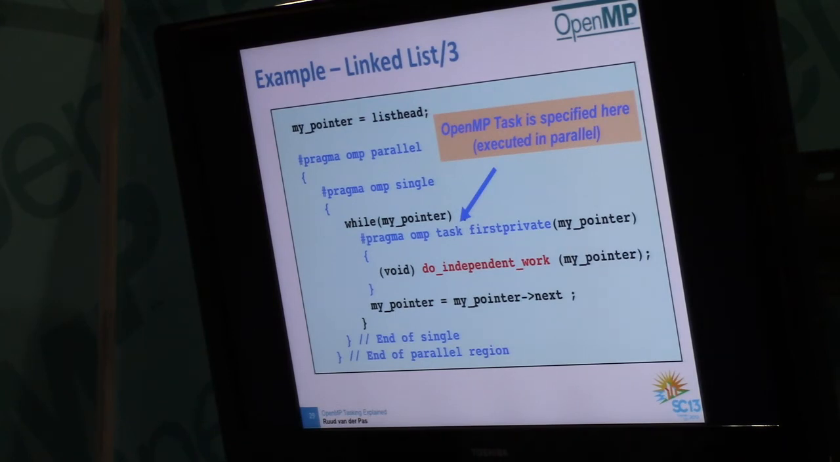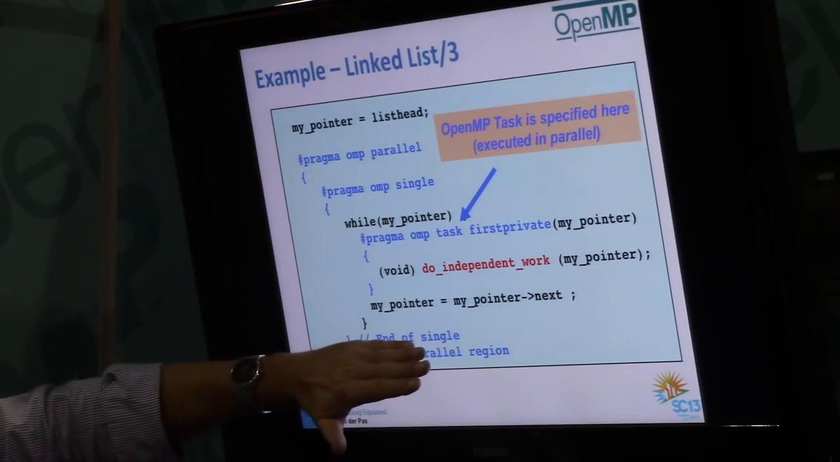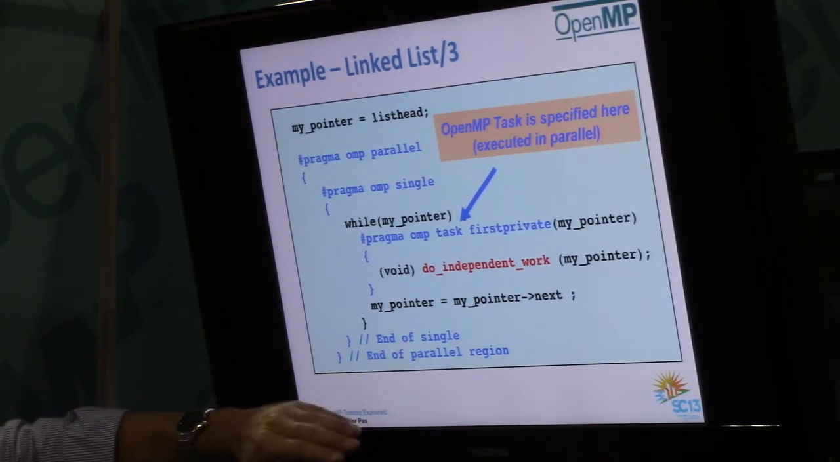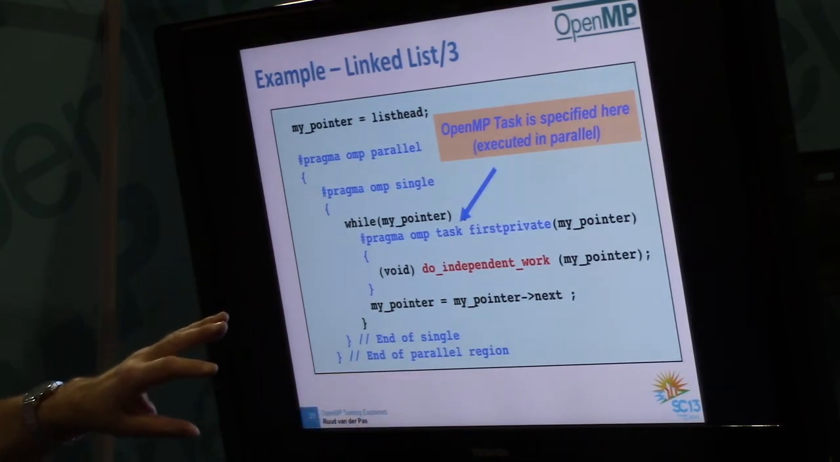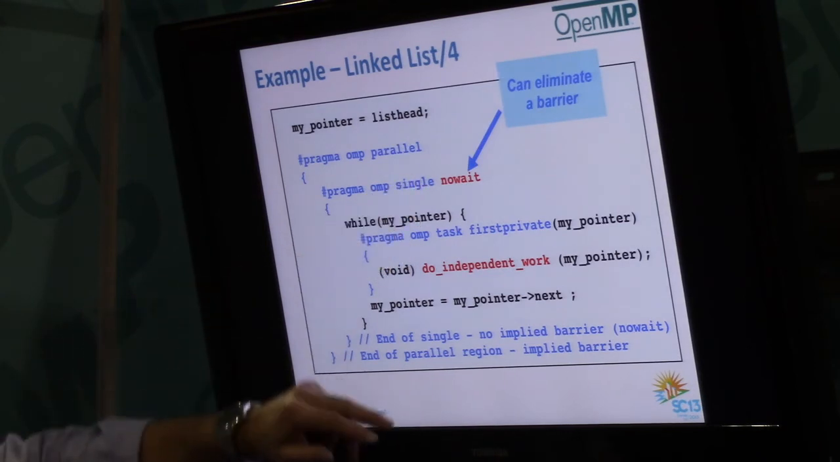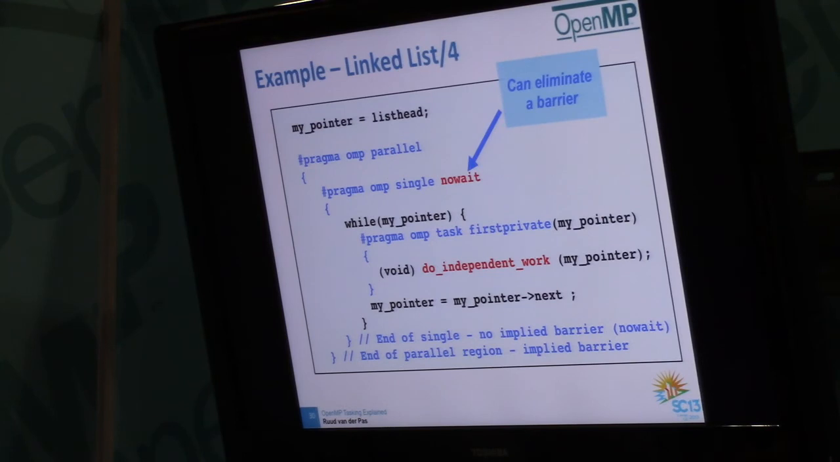OpenMP single doesn't imply a barrier? No. Yes, it has. The single has a barrier. So the task will be executed here, not here. So in the next version that I'll show, I have a nowait because I don't like having two barriers. Well, let me show that one. So the right way to do it would be to have a nowait here, so they'll get executed here, not here. Okay. You don't want to have too many barriers.